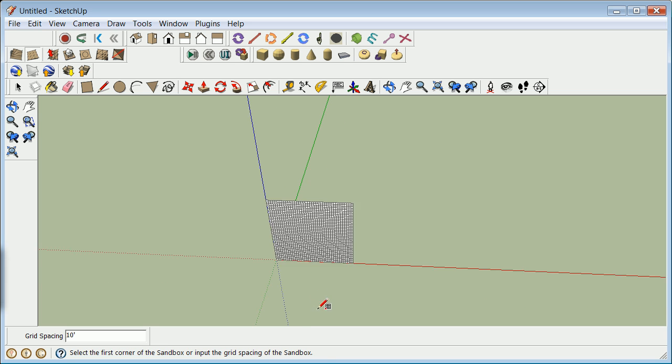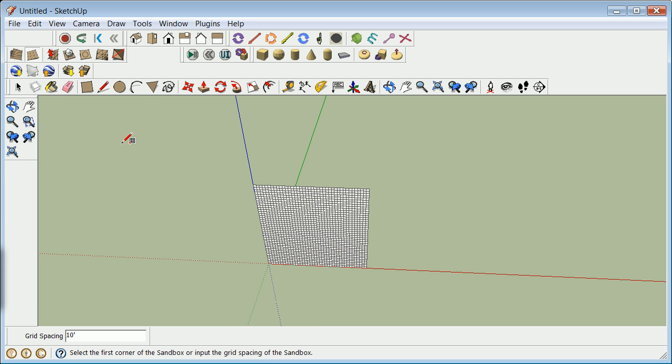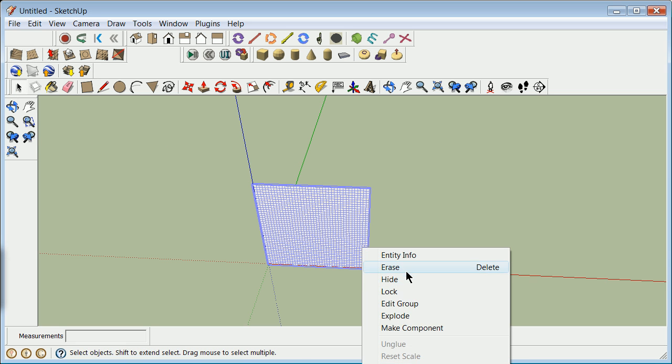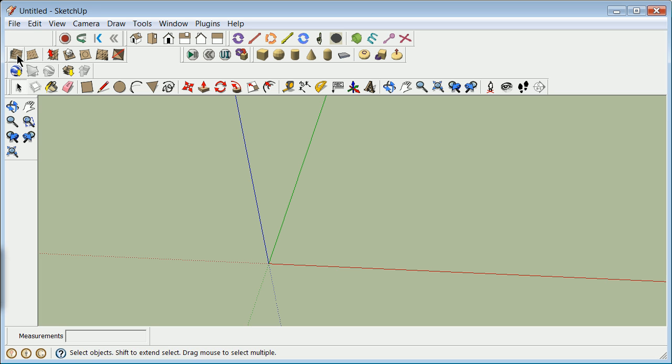And you can see it made my grid in the wrong direction because blue is up. So I'm going to go back here. I was so out of scale. I'm going to go right here, right click erase. I'll try it again. A grid here, 10-foot spacing. I'm going to go 400 feet, and I'm going to go in this direction 400 feet.